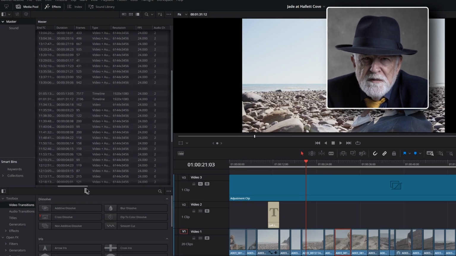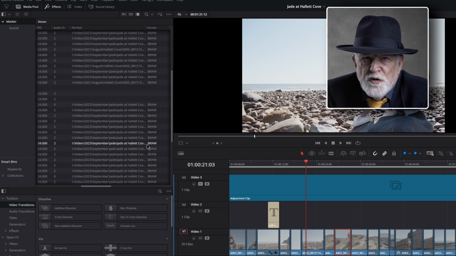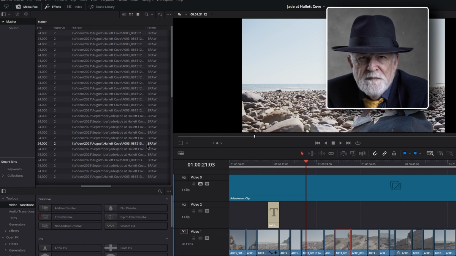Let's take a look at the media pool, and here we can see that we have files from both the old and the new locations. Let's close the project. Now I'm going to rename the old folder. I'm not going to delete it at this stage. We'll do that later when we're sure everything's working fine. We'll just rename it and then we'll reopen the project.